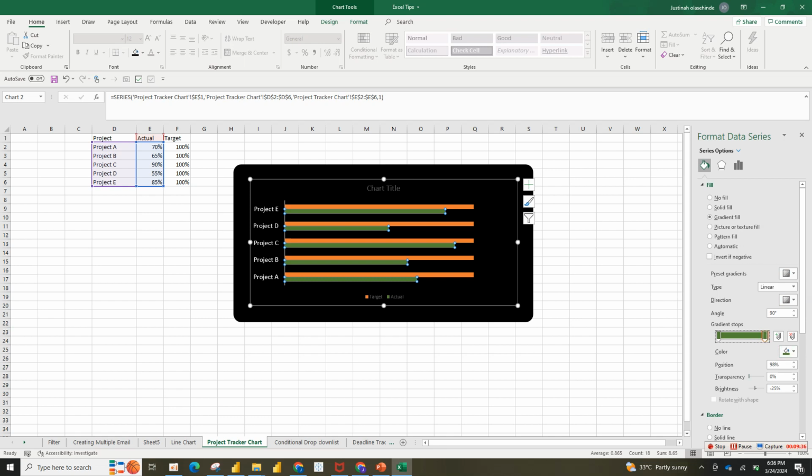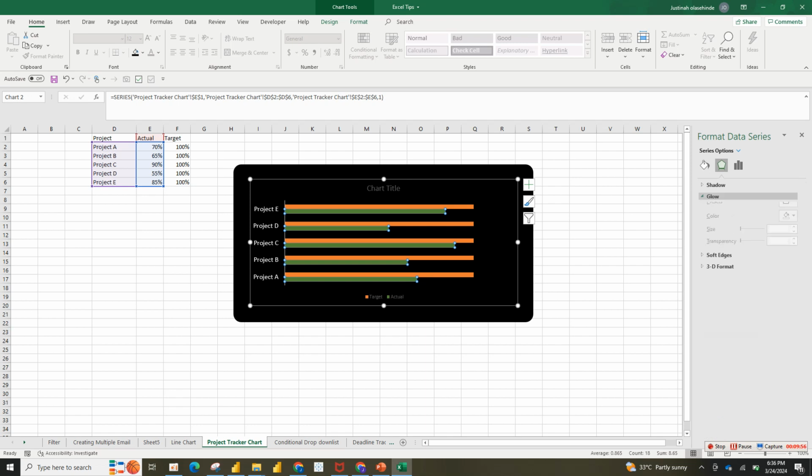So now I'm going to change the position to 100. Then I'm going to change this to 0. I'll change the angle to 0. Then go to effects, then come to glow and change the size to 6, and then change the transparency to about 80 or 85. Let me change it to 80.